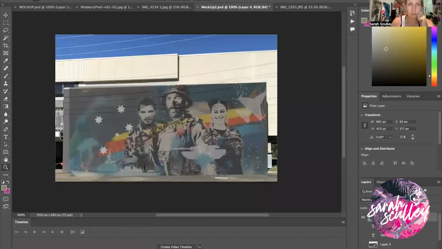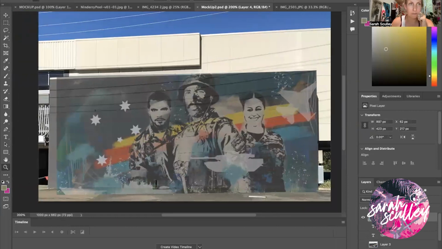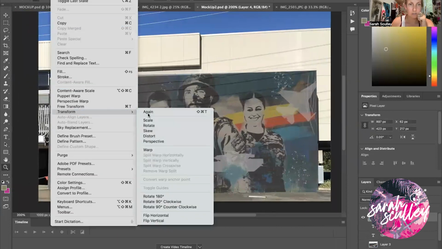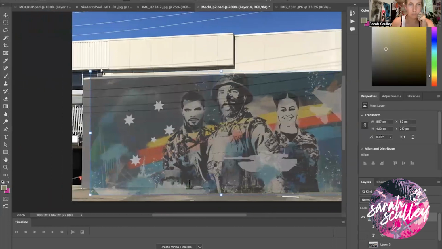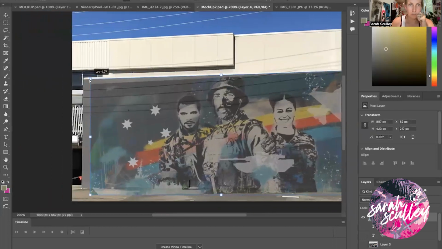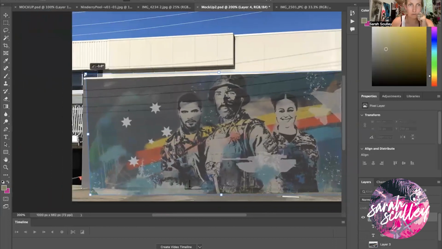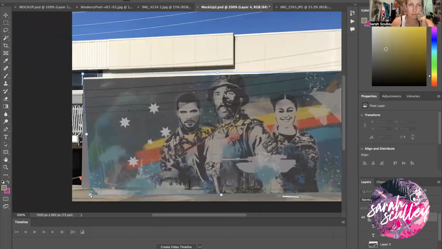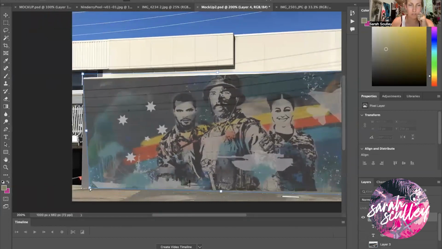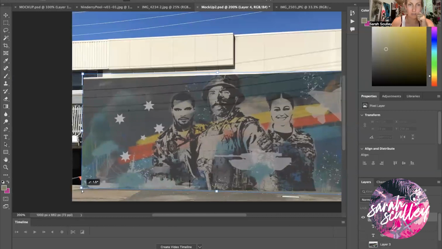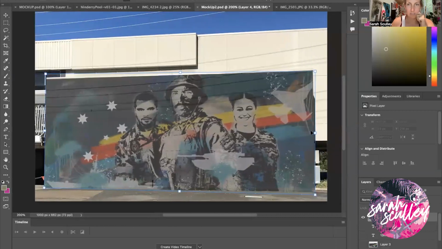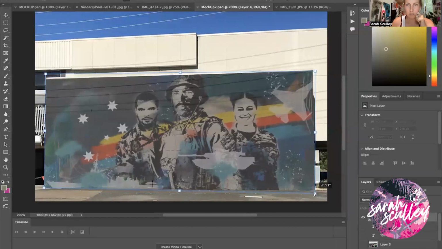Let's zoom in on this a little bit so it's a bit easier to see. Edit, transform, skew. We'll come over this side. Now I'm not painting the top there, so we won't pull it all the way to the top of the wall. Now this doesn't have to be perfect. It just has to show the client what it's going to look like. So I think I'm on the money there.